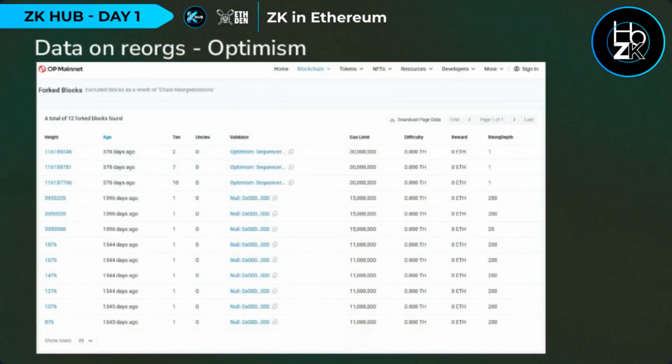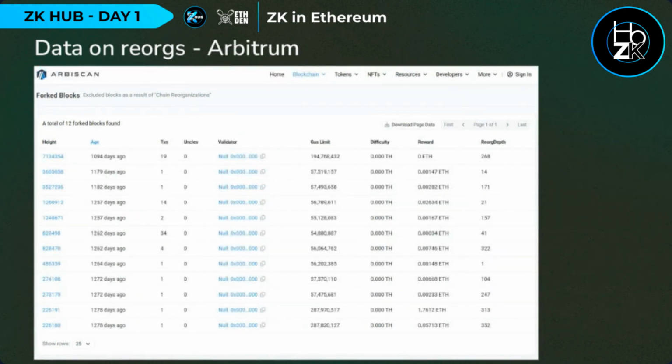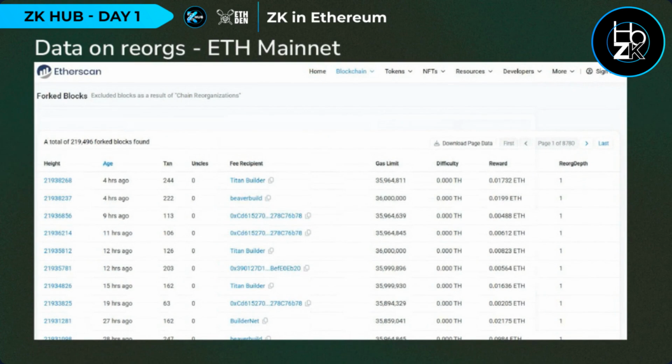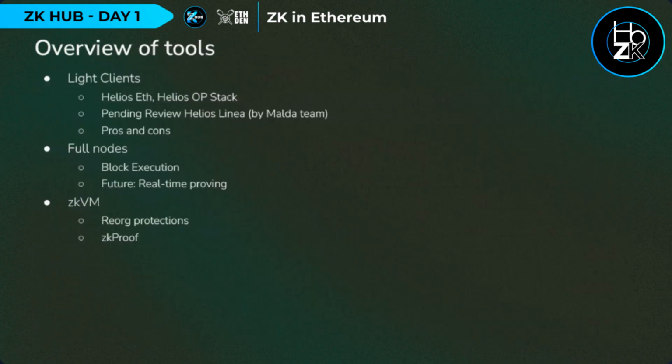So as I said, there is multiple data on reorgs right now. Etherscan is adding this data publicly, which is very, very helpful. And we can see that Optimism hasn't been reorged for a year. They had multiple reorgs in the beginning of the chain. On Arbitrum, we can also see it similarly, but they haven't reorged for 1,000 days. And then we can see on mainnet reorgs are constant. So it's usually 10, 20 reorgs even during a day, but the reorg depth is usually 1.